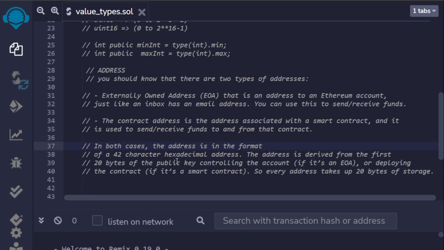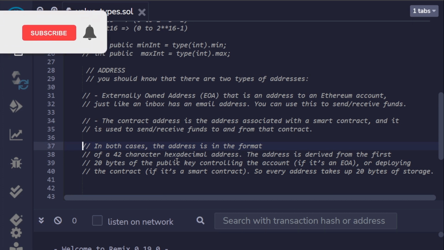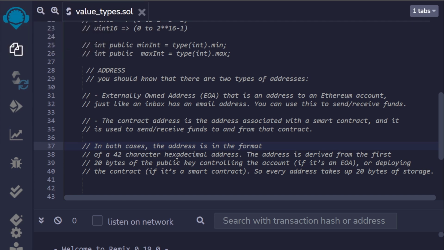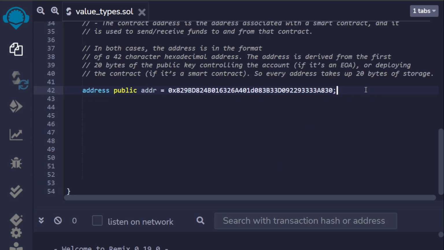In both cases, the address is in the format of a 42-character hexadecimal address. The address is derived from the first 20 bytes of the public key controlling the account or deploying the contract. So every address takes up 20 bytes of storage. You declare an address like this.